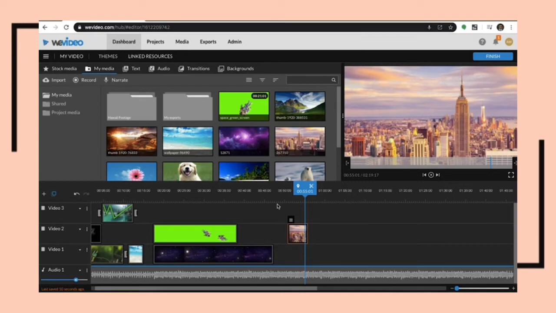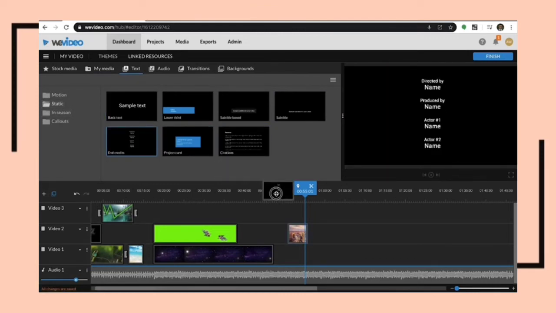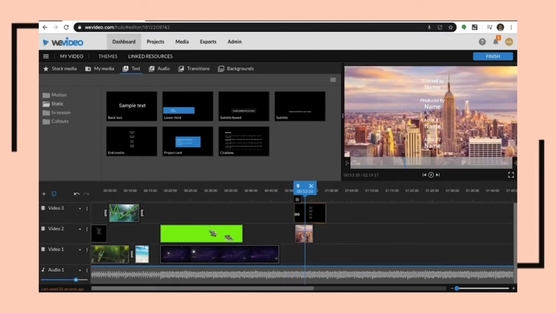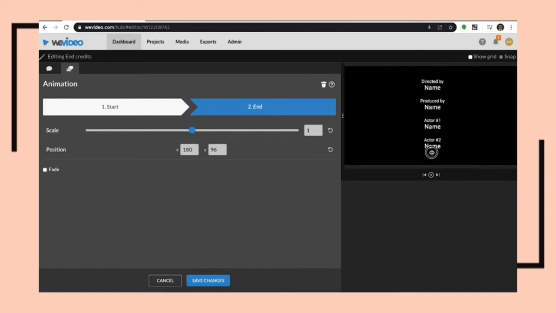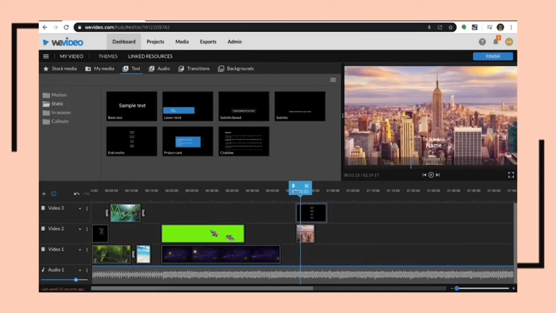Another great way of using this tool is for creating the rolling credits effect. To do this, go to the static folder of the text tab, select End Credits, and drag that in. As you can see, it does not move. Once the caption is placed in the timeline, double-click into it to use the animation tool in the clip properties. We'll start by dragging the caption down here, and then for the endpoint, we'll choose it to be up here. Once the animation is applied, we'll see the rolling credits effect.